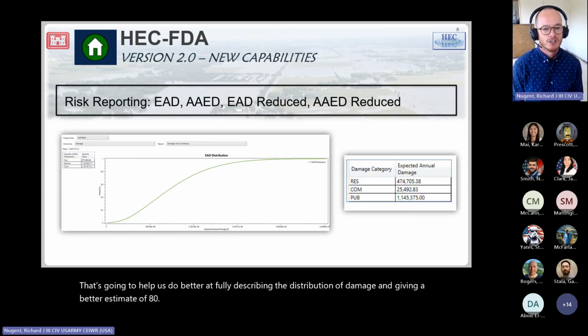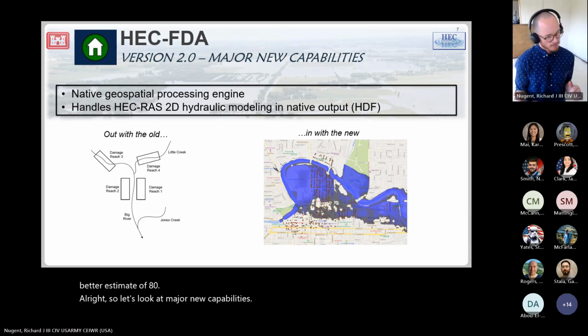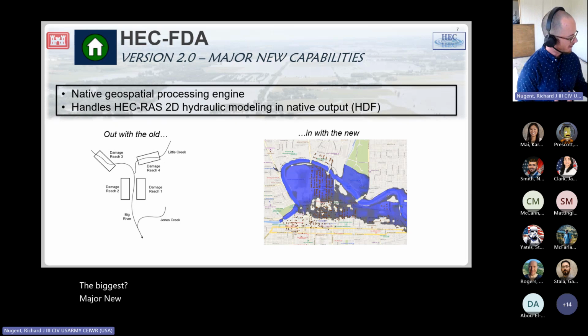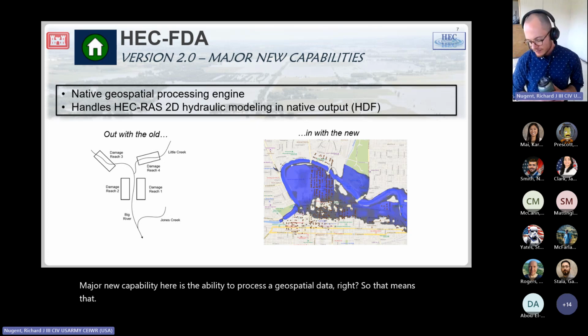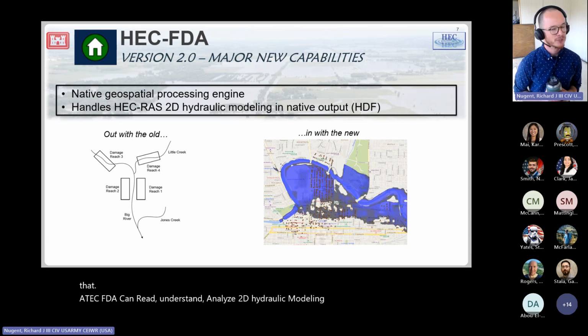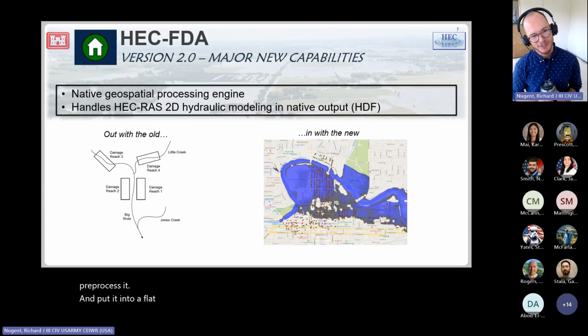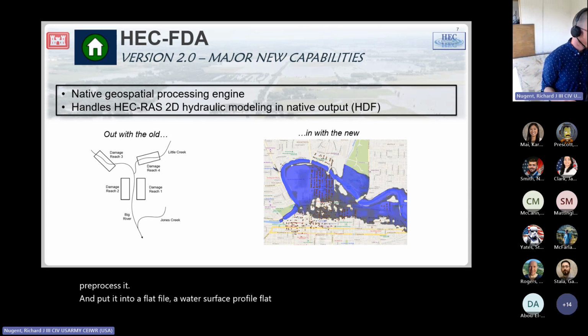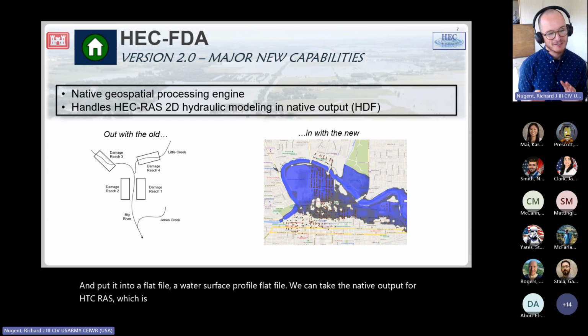All right, so let's look at major new capabilities. The biggest major new capability here is the ability to process geospatial data, right? So that means that HEC-FDA can read, understand, and analyze 2D hydraulic modeling without the need to pre-process it and put it into a flat file, a water surface profile flat file. We can take the native output for HEC-RAS, which is HDF, and plug it right into FDA, right?